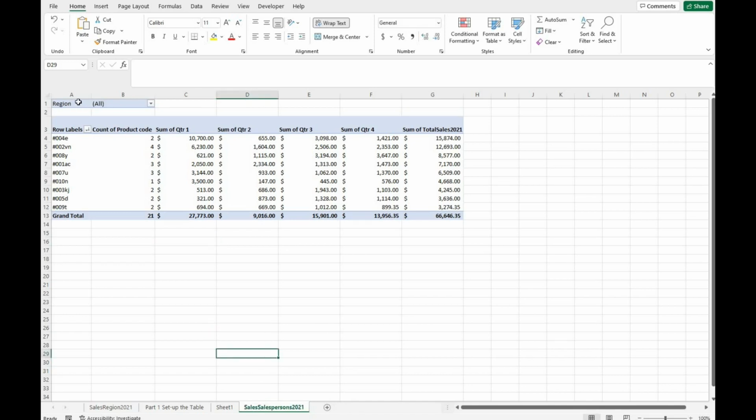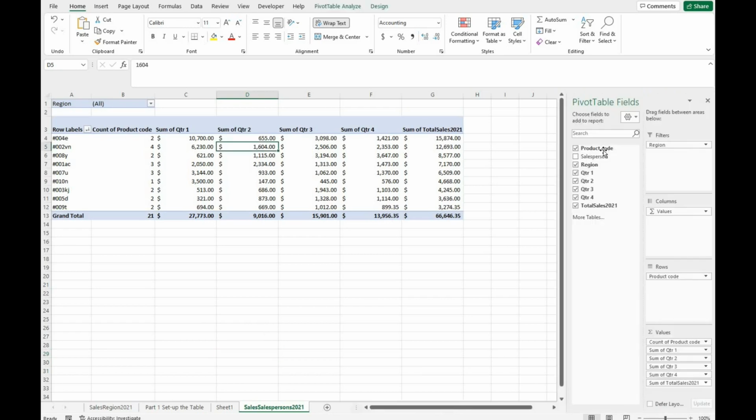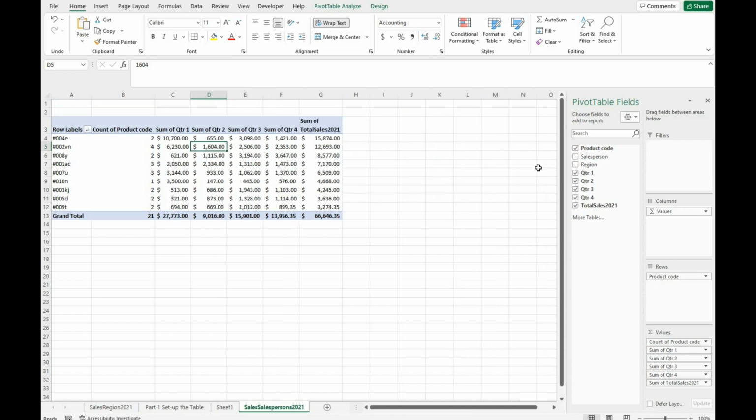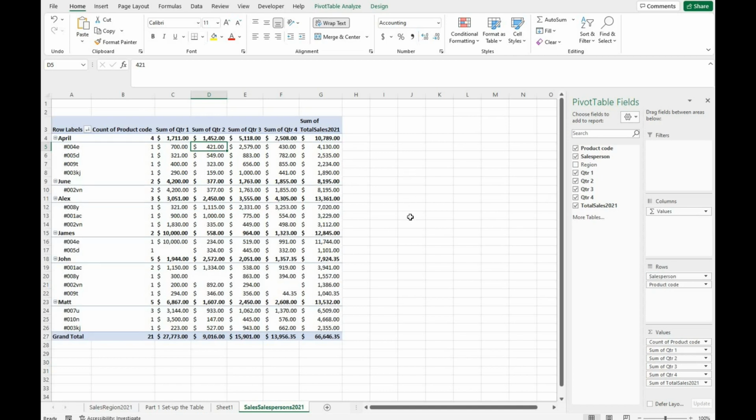Okay, and if I do not require the region filter anymore, I simply drag it out and throw it out. And since I want the salesperson, I would put salesperson down into the row here. And you can immediately see that the table now reflects the total sales of each salesperson. So for example, April has a total sale of 10,789, and this is her breakdown for the year. So she has sold 4 products across the 4 quarters.